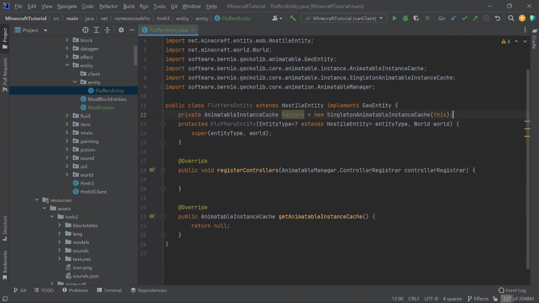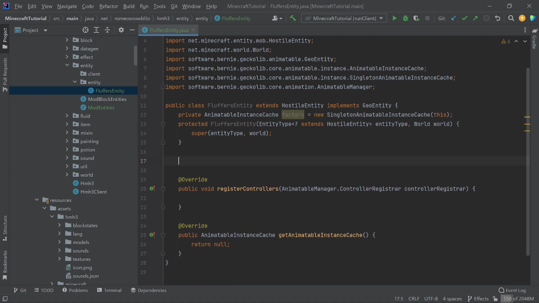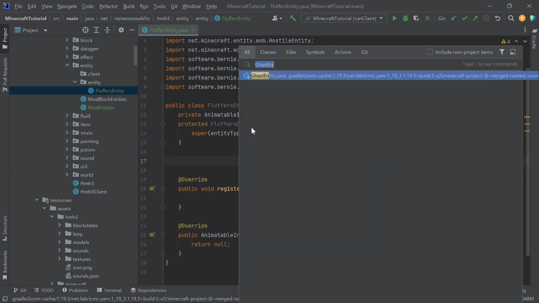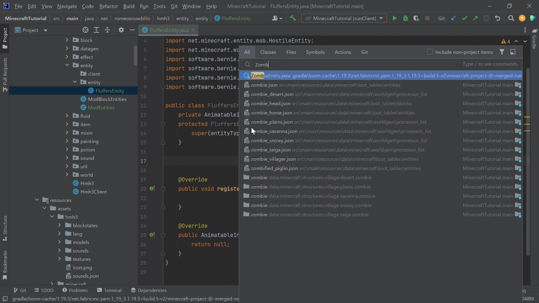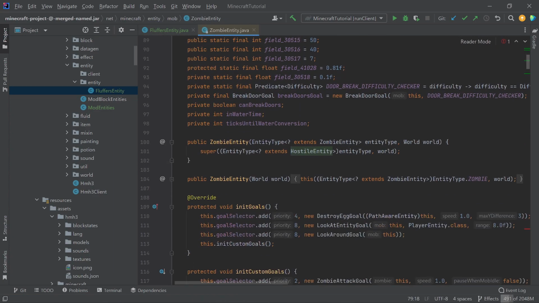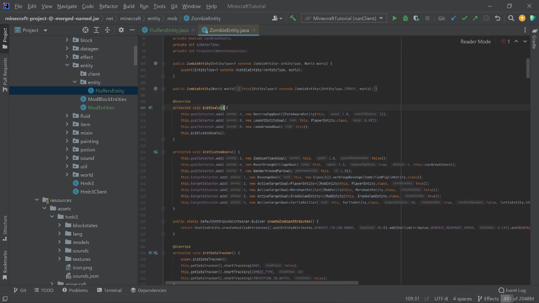Right now, we don't have that factory up, but we're going to have to get to it eventually at some point. Something else that is also very important: since we're copying a zombie, let's look at the zombie entity. There are these initial goals and initial custom goals, it seems. I'm just going to do initial goals because that seems more important.